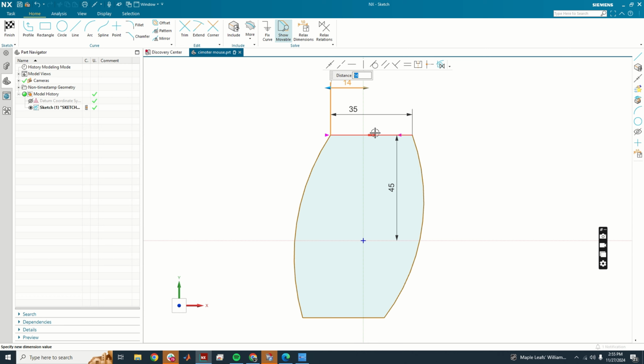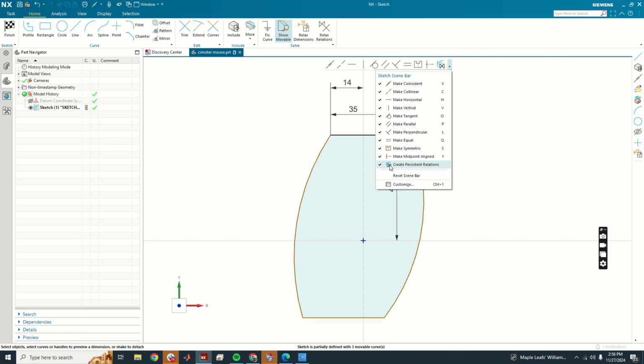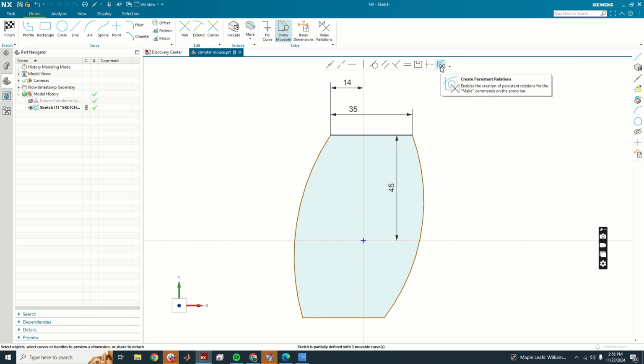So in order to avoid this, it's always very important to have this feature up here selected called Create Persistent Relations. If you can't see this right now, just go to your drop-down menu and make sure this is selected right here, Create Persistent Relations. So if you don't have this turned on, nothing means anything. The world is a lie. We're living in a simulation, and NX can ignore some of your inputs, and that's very bad. We want to avoid that.